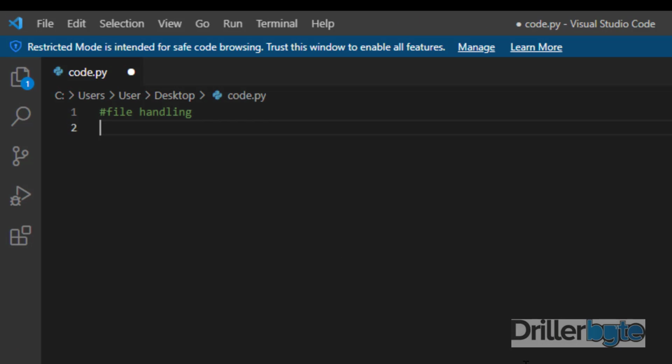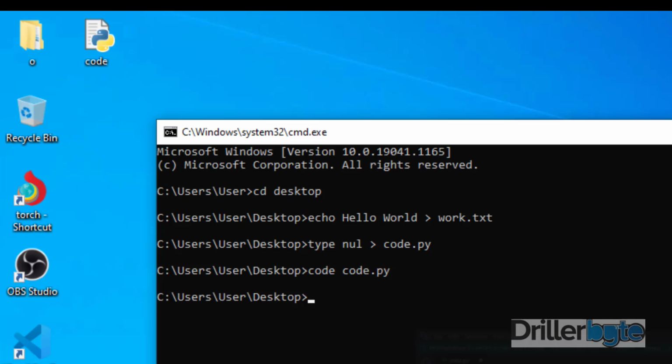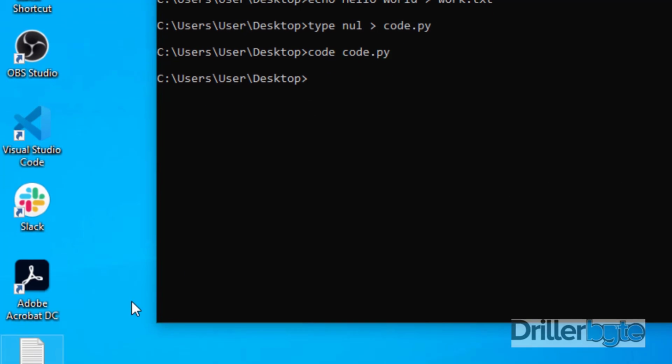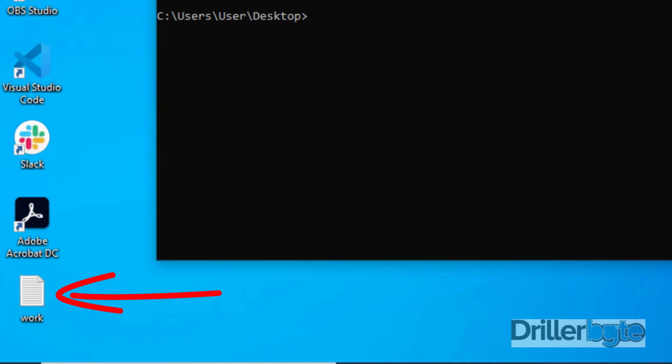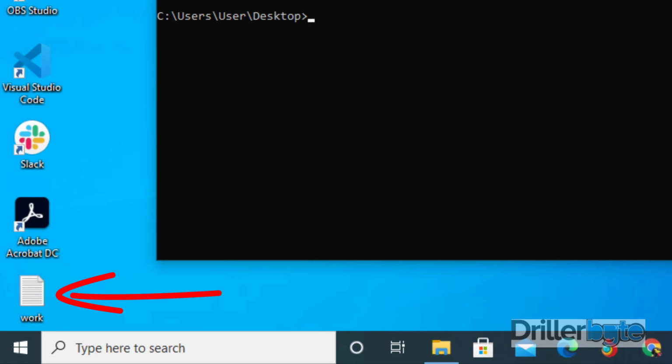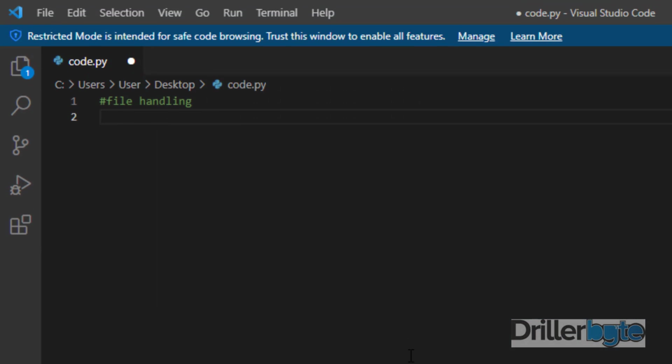Now, how do you open a file? I've created a text file on my desktop, and the name of the text file is work. Let me show you once again. This file right here, work. Now let's open up this file. The command you use is simply open, and then you write the name of the file, which is work.txt, but the name of the file has to be a string.